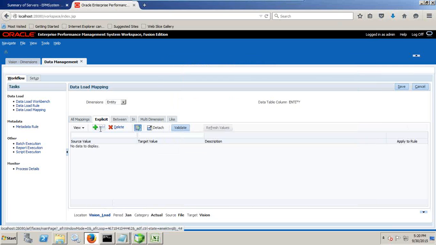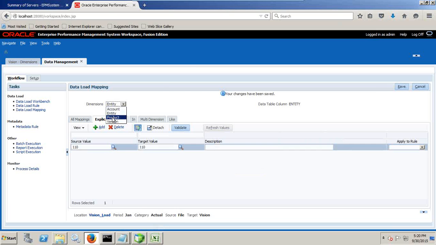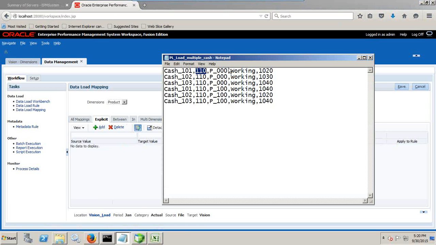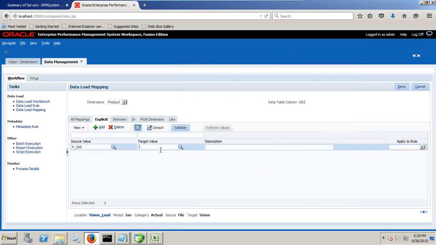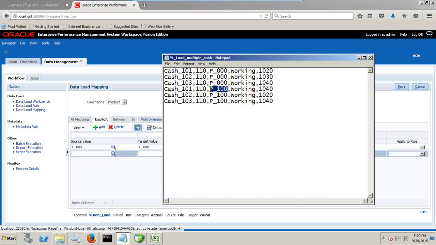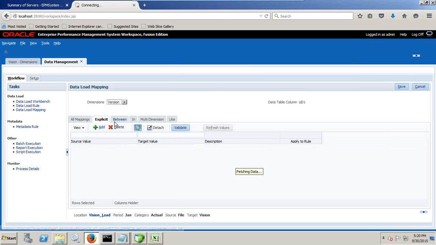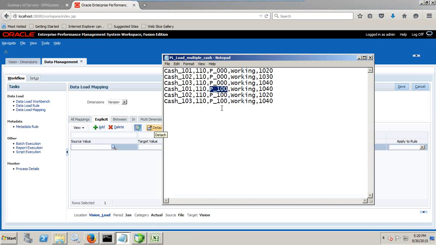1110 maps to 1110. Right, that's it. Save it. Product is also explicit mapping: P underscore 000 maps to P underscore 000, isn't it? And now there are two products, P underscore 100 to P underscore 100, 1-to-1 mapping. And finally, version is also 1-to-1 mapping. It's a working version.